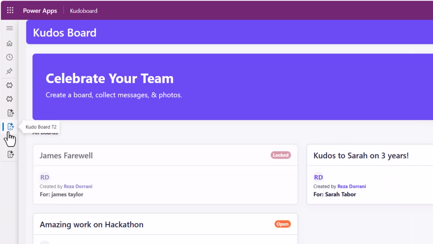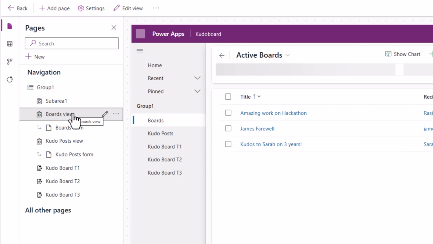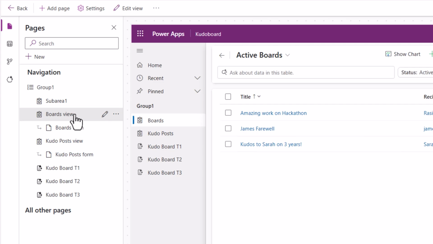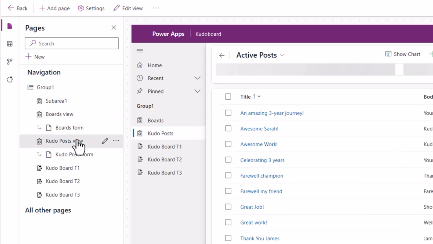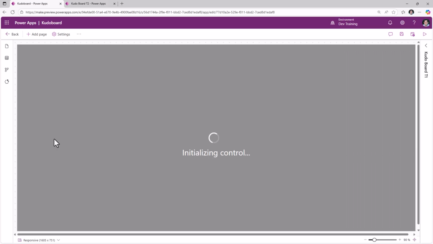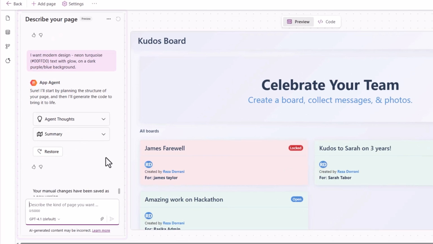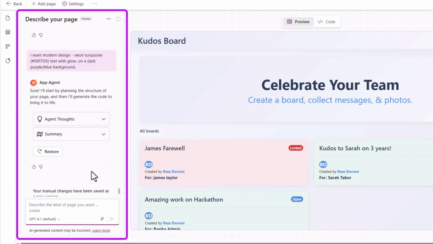To build the UI UX for the Kudo board, I leveraged generative pages. Here is my model-driven Power App. This includes the standard Dataverse table components, views and forms for my boards table and my Kudos table. And then I have my generative pages. These are React-based pages. These I built by simply prompting the app agent.